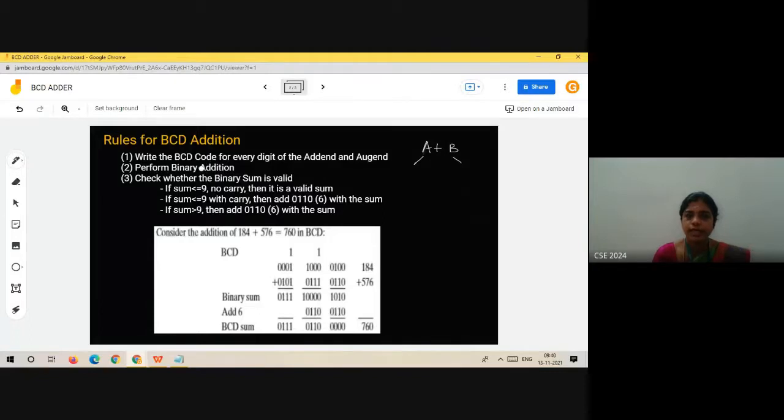Then we perform the normal binary addition, and in the BCD addition we'll get a possible sum of 0 to 19, as Srinath said. Then we have to check whether the binary sum is valid or not. This is the main thing that we have to do. After we do the checking, these are the main points. We got a binary sum, right? That will be one of the values from 0 to 19, in binary form.